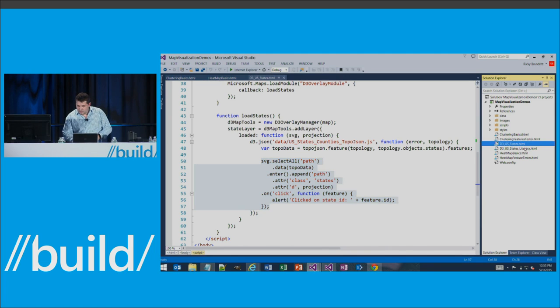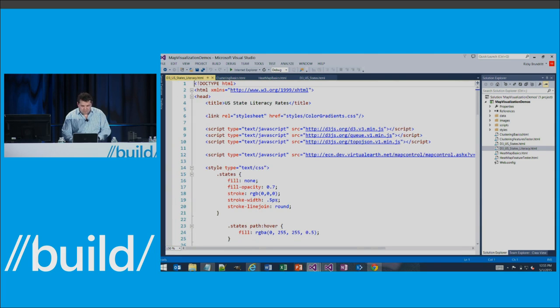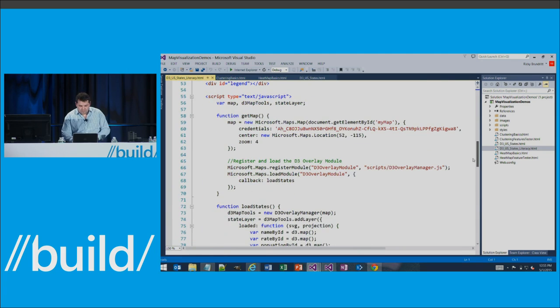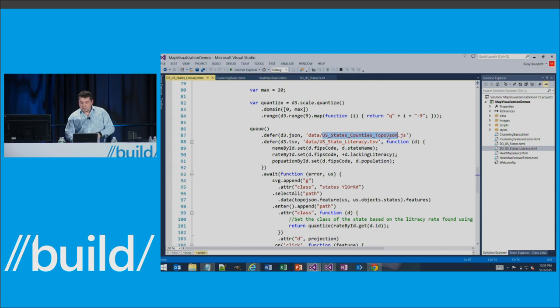If we take a look at the literacy one, which I was showing, it's a little bit more advanced because now I'm pulling in two files. So I'm pulling in both a TopoJSON file for the county data and for the states, but I'm also pulling in a tab-delimited file that has all the literacy data. And so I'm then merging that data together and then rendering it on the map.